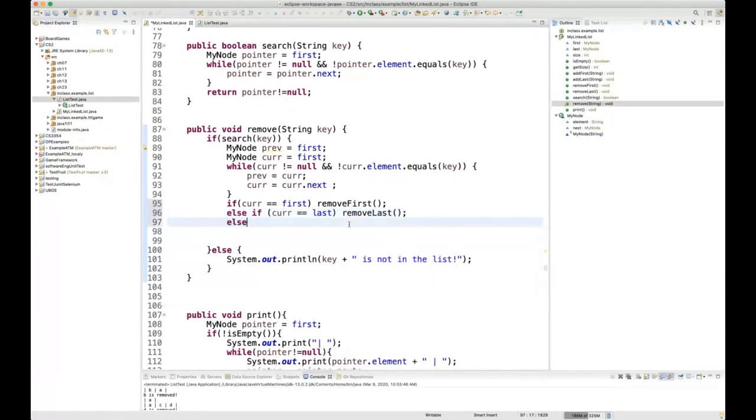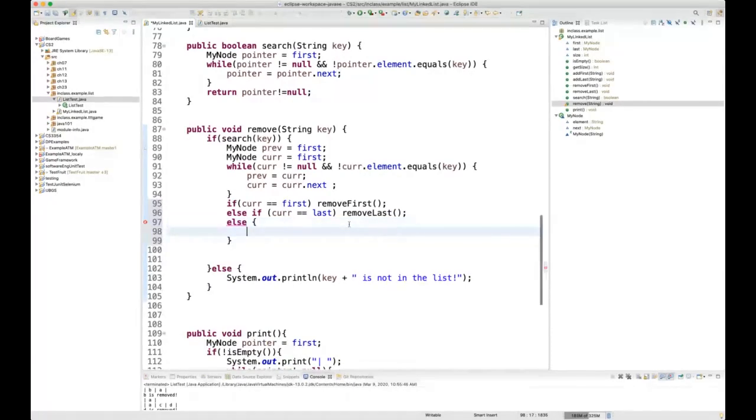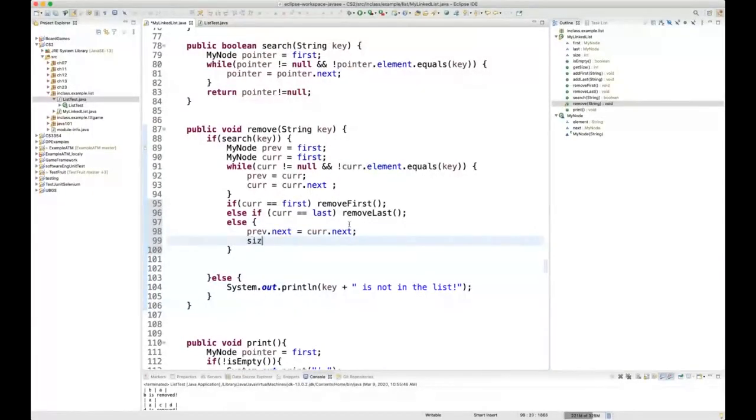But if it's none of those, then let's finish this first. So that's exactly what we did, right? The previous dot next is going to be the current dot next, and that means the element is removed from our list. And for this particular one, we also have to make sure we're maintaining the value of size. In the other two, the remove first and remove last, we already decrement the value of the size, so I don't have to take care of it again. Only inside this else statement, I have to take care of it.